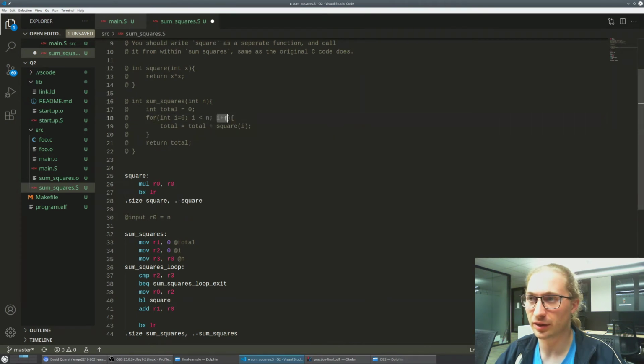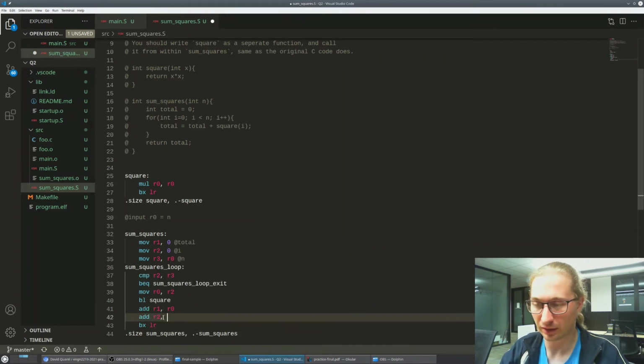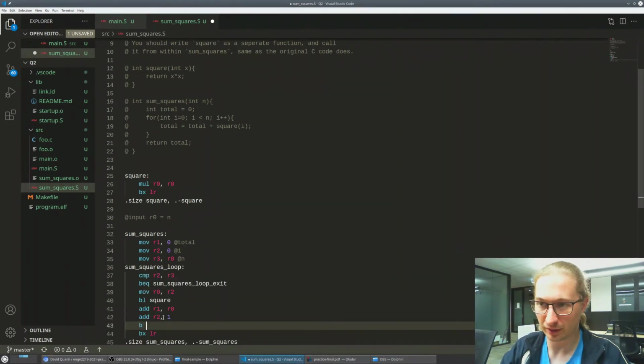And then what we have to do at the end of the for loop is run the increment condition, which is add 1 to I. So I is stored in R2. So add R2, 1. And then run the loop again. B sum squares loop. Okay?